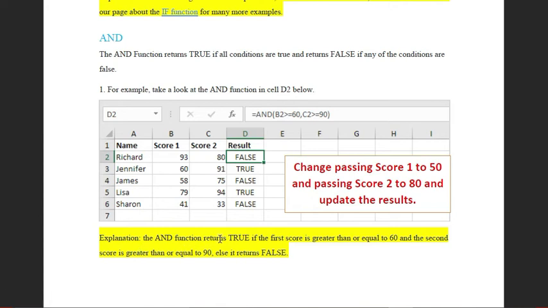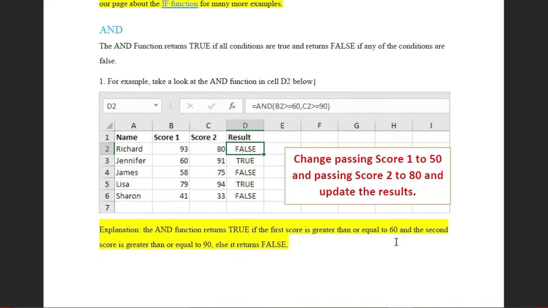The AND function returns true if the first score is greater than or equal to 60 and the second score is greater than or equal to 90, else it returns false. So it must qualify both conditions, then it will return true. If not, it returns false.